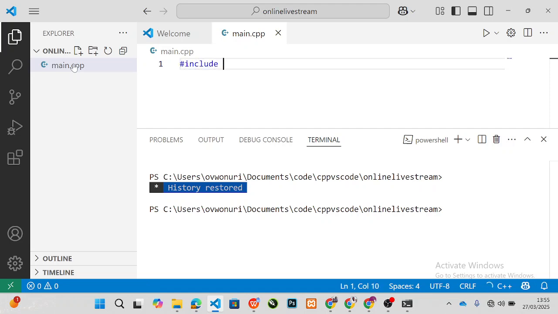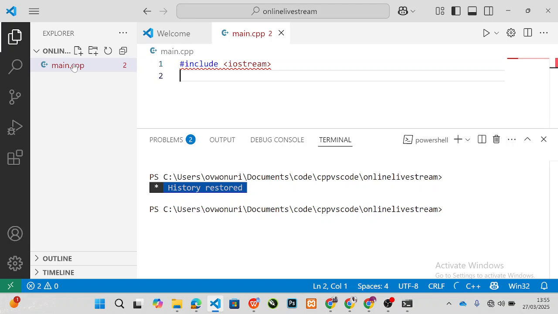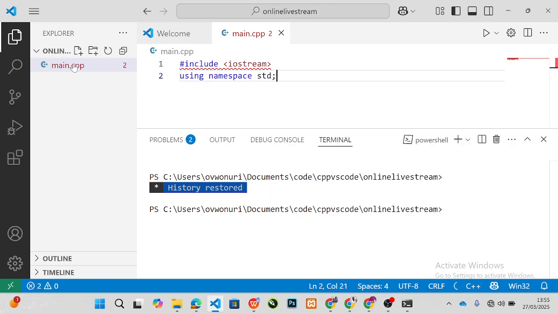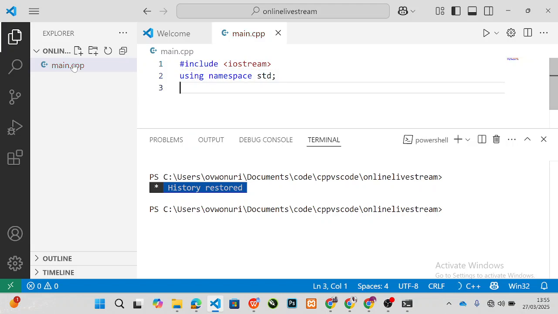Include iostream. After including iostream, I will now add using namespace std, the standard namespace, to help me reduce the number of times I'm going to be rewriting some things. Okay. Then I'll go a bit down and type main.